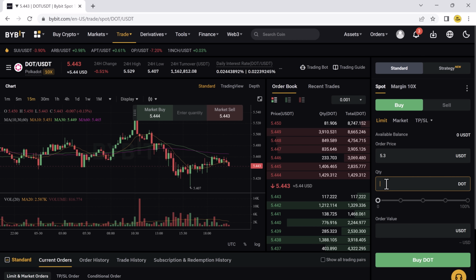want to buy at a lower price. Let's say you want to buy DOT when the DOT price is $5.3. You can set the limit order to 5.3. When the price drops and hits 5.3, your order will automatically execute.